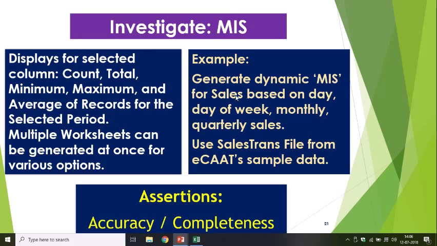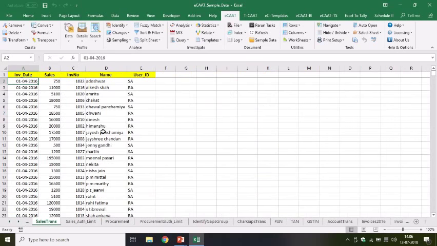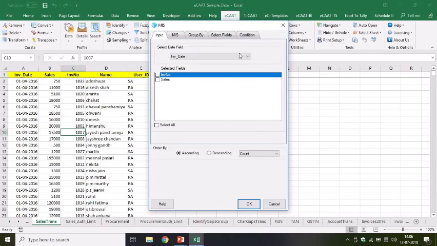So let's generate dynamic MIS for sales based on the day of the week, monthly or quarterly sales. Let me show you how it works. So I'm going to pick up the sales trans file for this. I got the sales trans file and I got the MIS. I go to MIS. Now by default the date is selected. If there are multiple fields they will be shown, because MIS is always computed on the date field. I say I want the total of the sales and I'll say MIS.